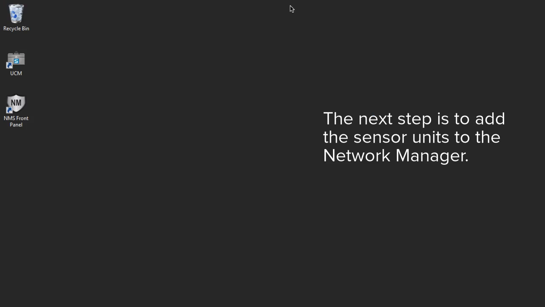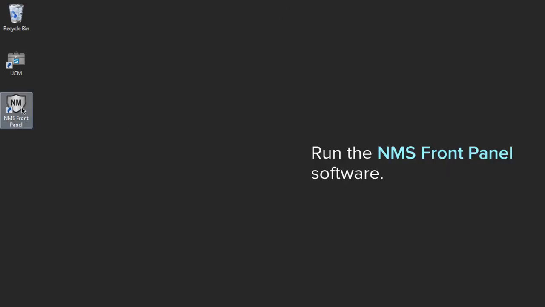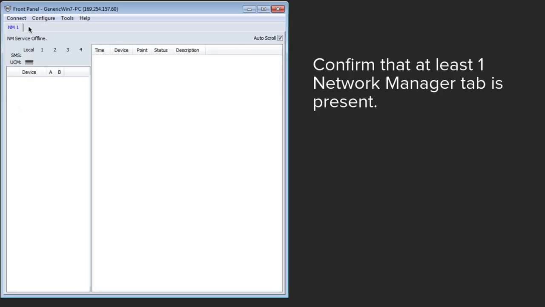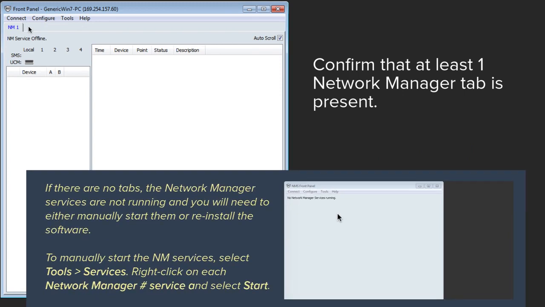The next step is to add the sensor units to the Network Manager. Run the Network Manager Front Panel software. Confirm that at least one Network Manager tab is present. If there are no tabs, the Network Manager services are not running at all, and you will need to either manually start them or reinstall the software.